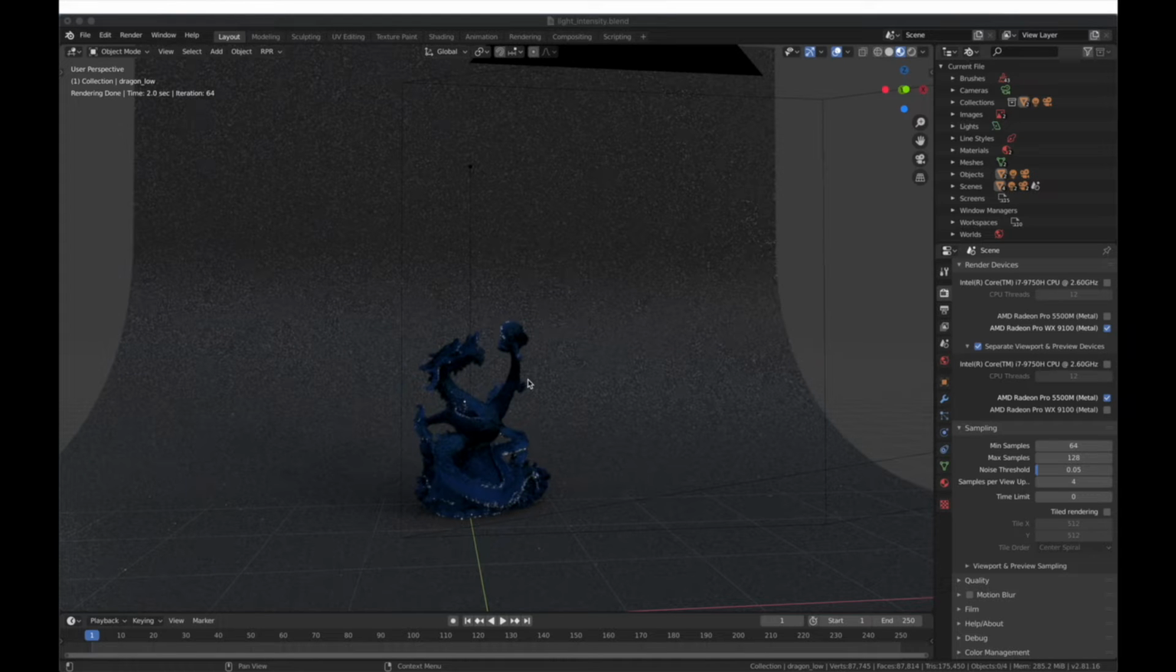Hi there, just going to do a quick video to talk about adaptive sampling and why you want to use it. So for anyone who's used a different renderer other than Radeon ProRender, which is what we have here, you've probably used a setting called samples. And here in Radeon ProRender we have max samples at 128, and there's also a min samples of 64.